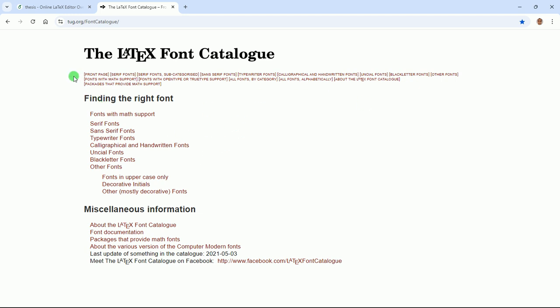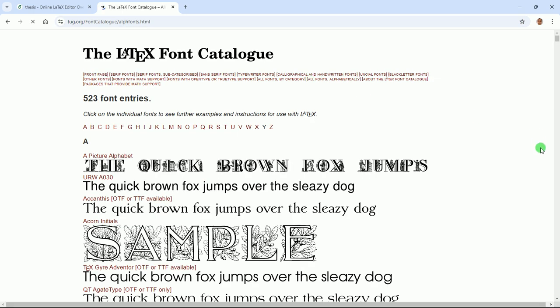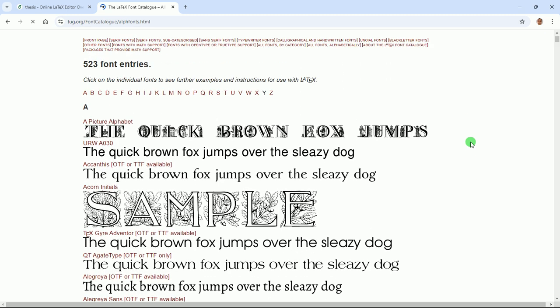Now here you see it has some fonts with math support, some fonts do not have good math support. So let us click all fonts alphabetically. Then we can go to this huge list of fonts. Although it is written 523 here, you can introduce some additional commands so that it will easily be more than 2000. Different types in a single font can give you different looks.